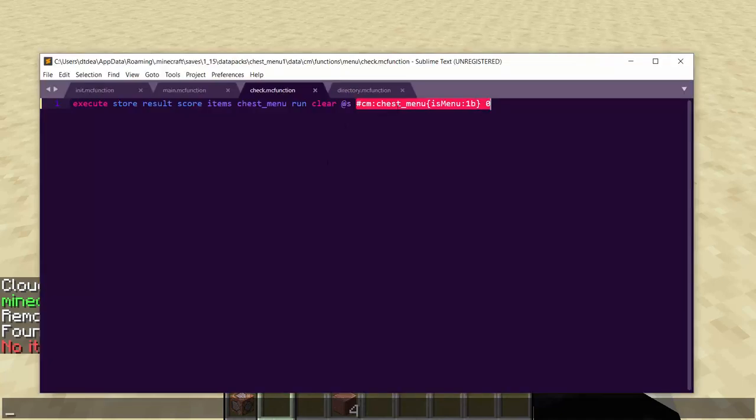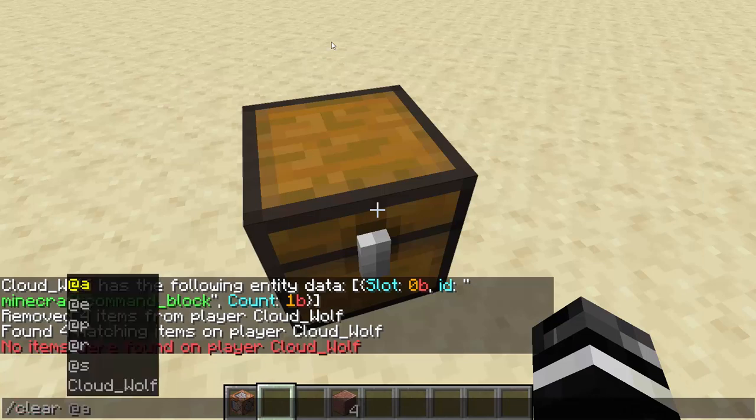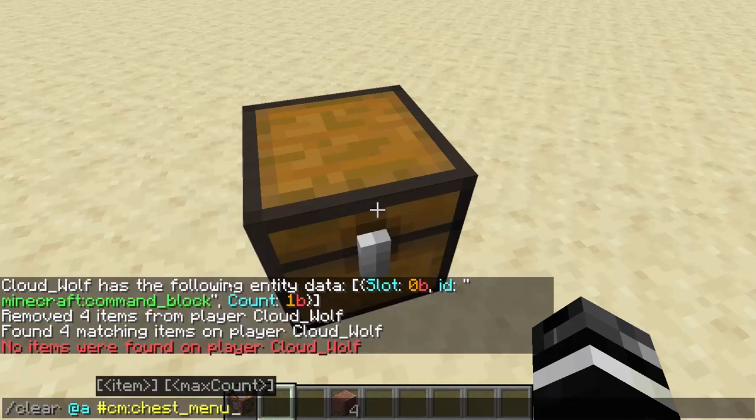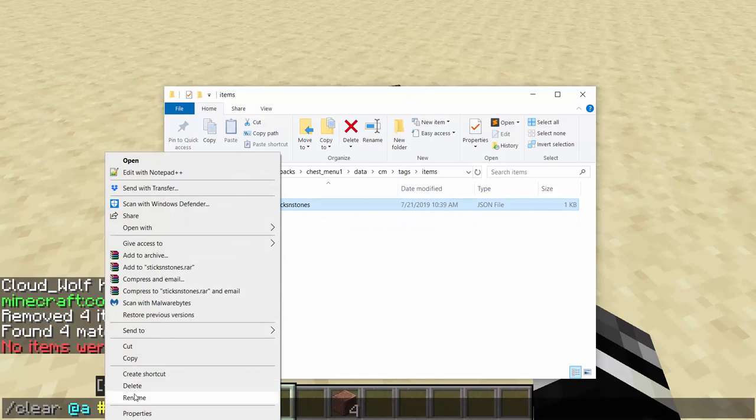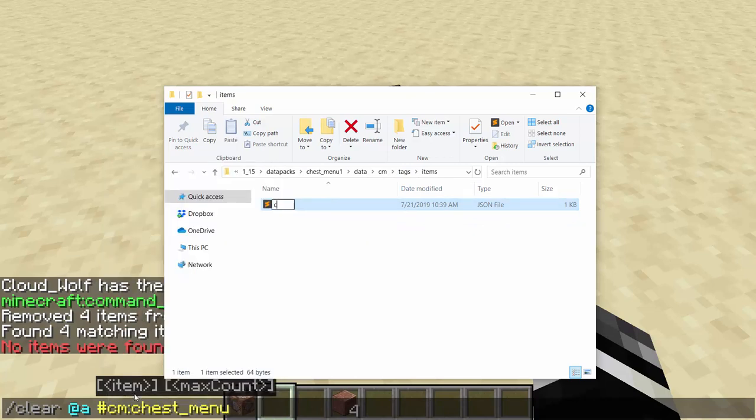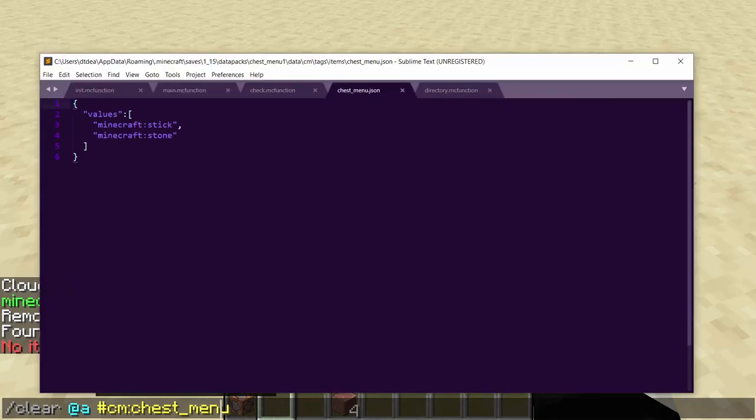Now you might be wondering what the hashtag chest menu is. It's a group. So you can do clear at a this, and the hashtag means group of items, and this is the name of the group. So we're going to make the group right now. We go tags, items, copy the one that's already here. It's a JSON file. You can call it chest menu. You make a JSON file, name it something, put it under these directories, and this is just going to let you group items. So what we're going to use is red wool.